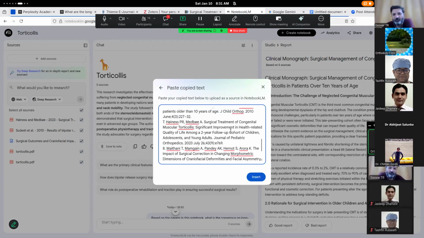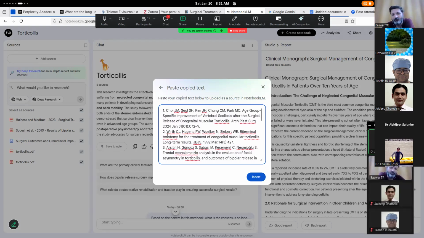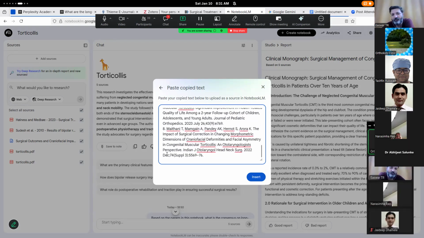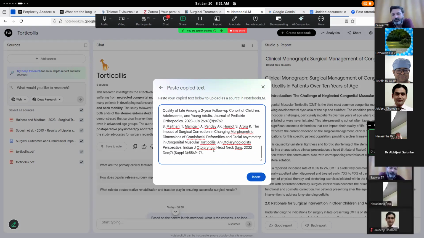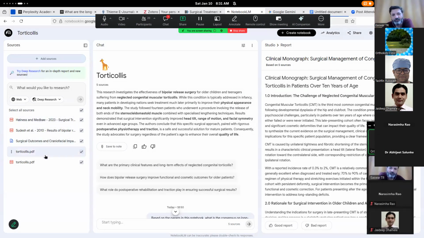So all our citations which we had collected in Zotero are now being pasted here. You see 1, 2, 3, and about 8 are there. So we'll say insert, but I have already done that yesterday. So it's there. Once you've done that, when you click yes, it will pull that out and put it here. And if any PDF is there, you can upload those PDFs and it'll add.